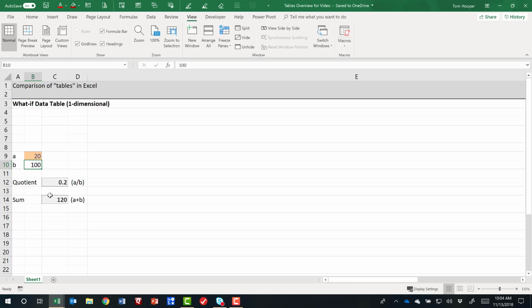So let's say we had a simple little model that takes A, and whatever number we input for A, and B, which is set to 100. And the first thing it does is divides A by B to get a quotient. And the second thing it does is adds A and B to get the sum. So let's say we wanted to see how these two answers would vary based on what was going into A.